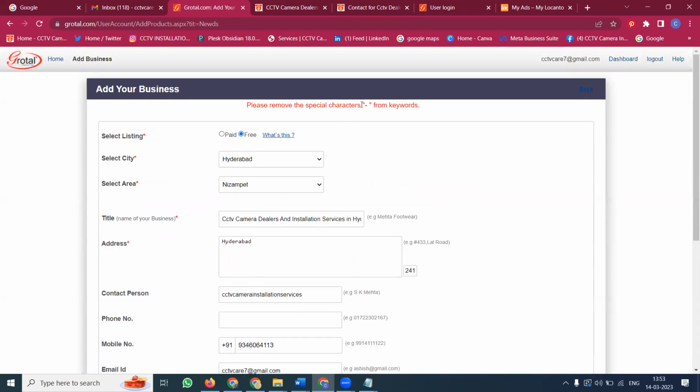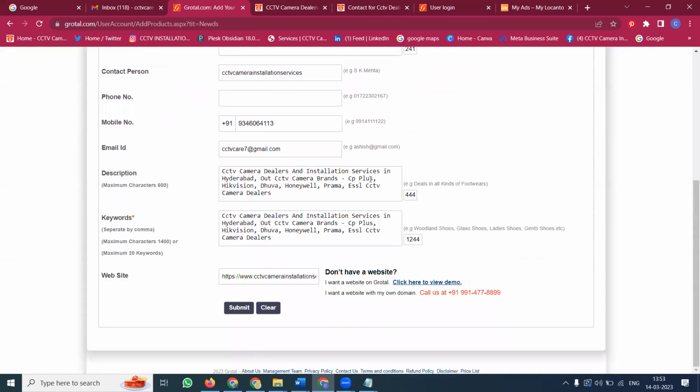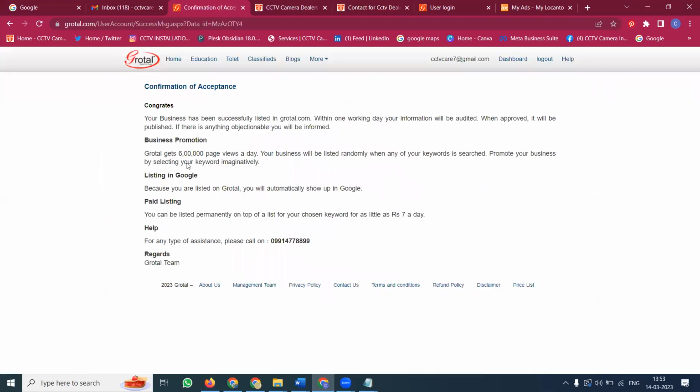So please remove the special characters in these keywords. I am discussing the SEO time. Don't use any special characters in the title, description, or keyword. So this will be here.